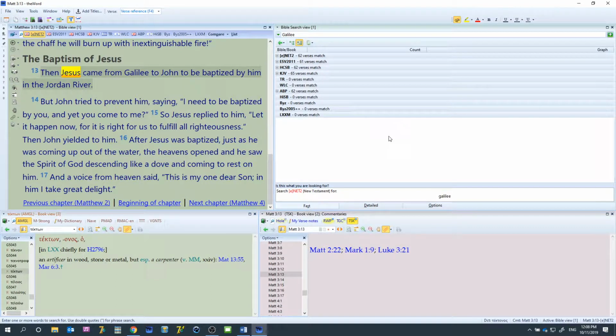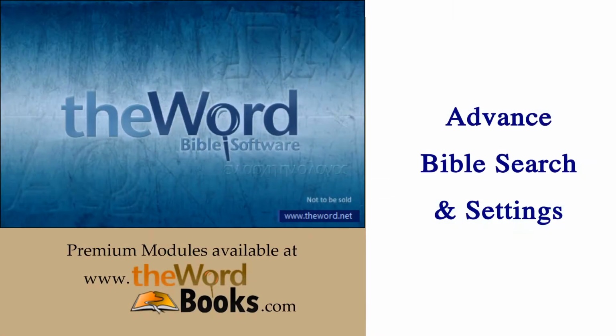Okay, very well. Check it out. Take some time with the help file and get to know some of the advanced Bible searches and settings. And also remember the forum if you have some questions about how to do an advanced regex search or something like that. Thank you for your time and hope this has been helpful.